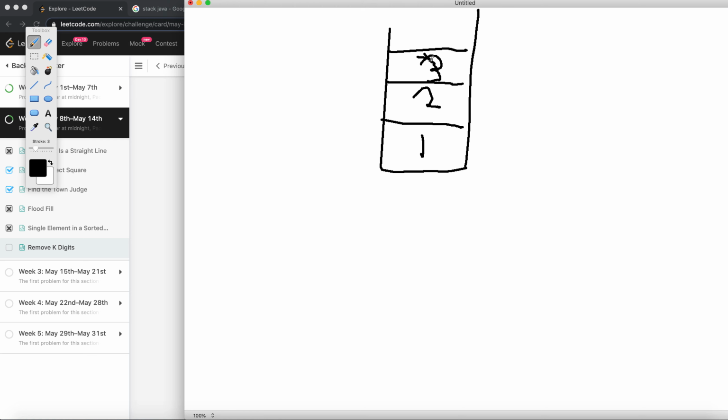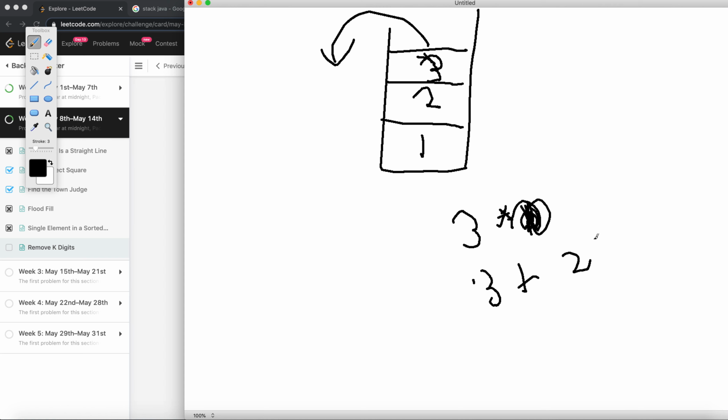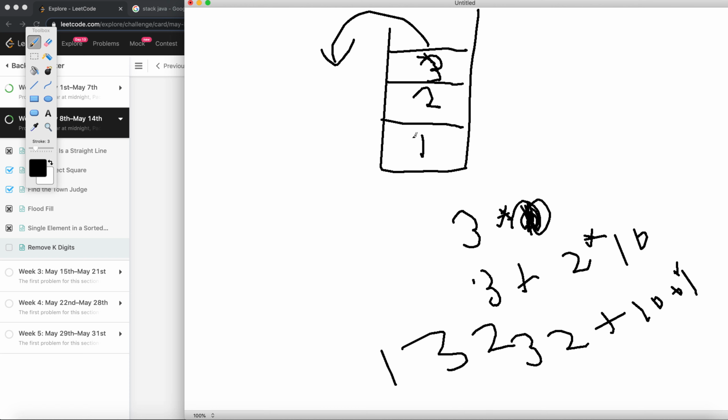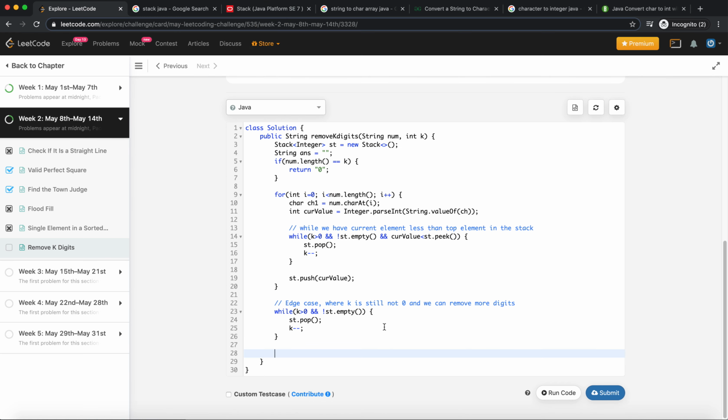So as we pop each element out, first we pop 3, so we multiply it by 0 because it has the 0 digit place, and then we do 3 plus 2 star 10, and then next time we do 32 plus 100 star 1, so we get the number 132. That's what this represents going from bottom to top, right? It should be 123. So let's try to do that.